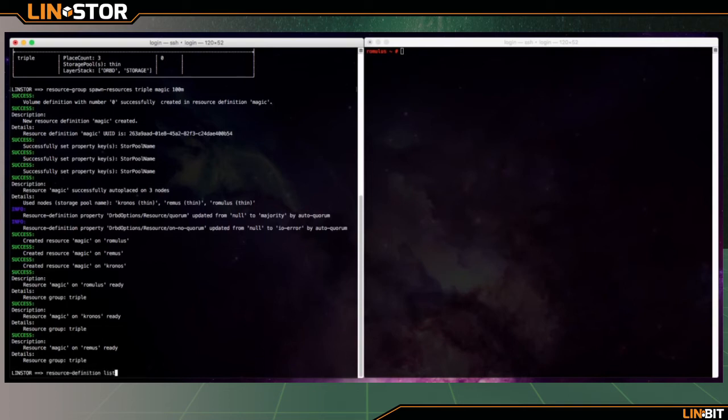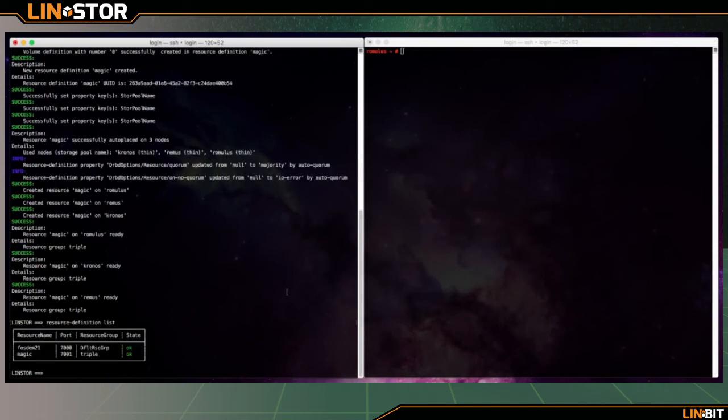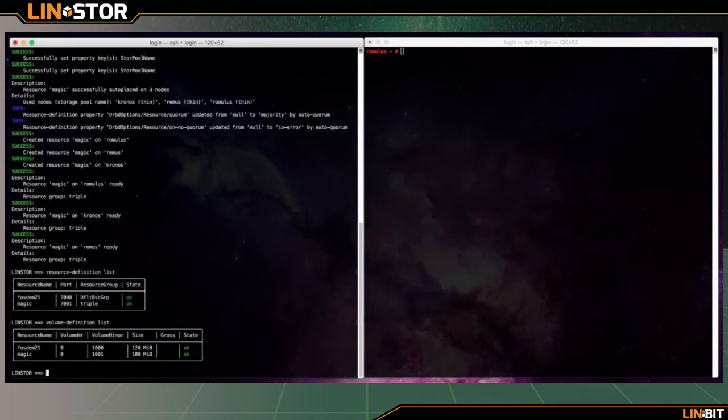We should be able to find this resource definition now. Resource definition list. Here is our magic resource definition. It automatically assigned TCP/IP port number 7001 for its replication link on DRBD. And if we go to volume definition list, again magic, one volume with volume number 0, 100 megabytes as specified, and automatically assigned minor number 1001, which also means that it'll have /dev/drbd1001 as the device.